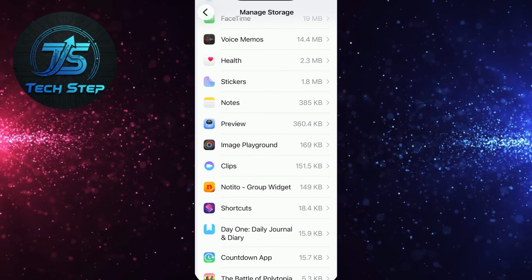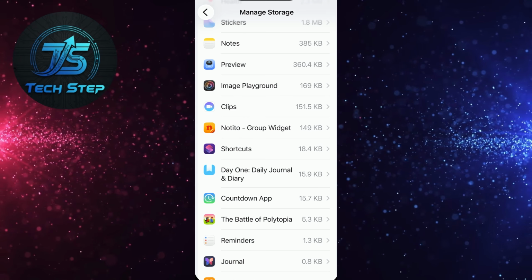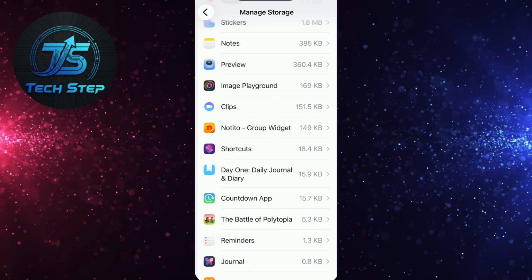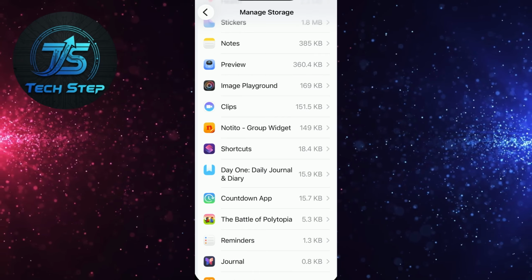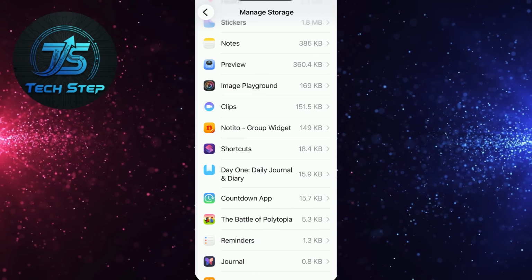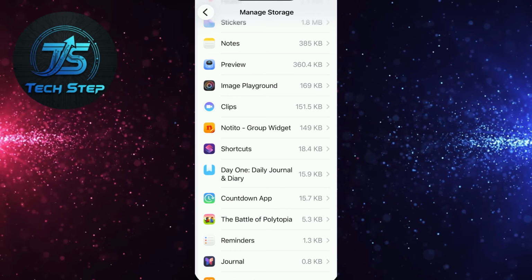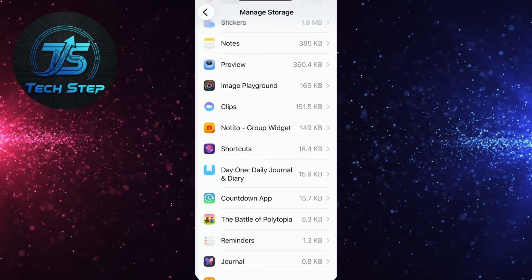Now on here, the first thing you can do is just check to see what is taking up the space on your iCloud. This is good practice basically to get an idea of whether you're using up too much space, or whether you're using enough that you still have some left over. Do you need to free up space?